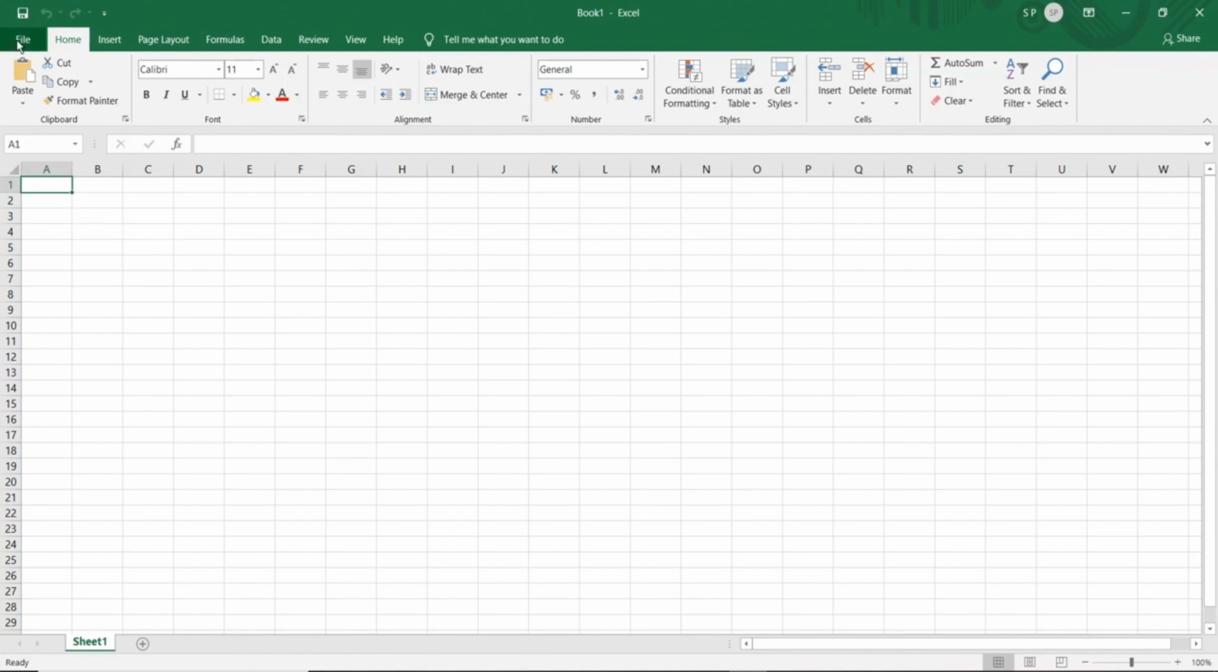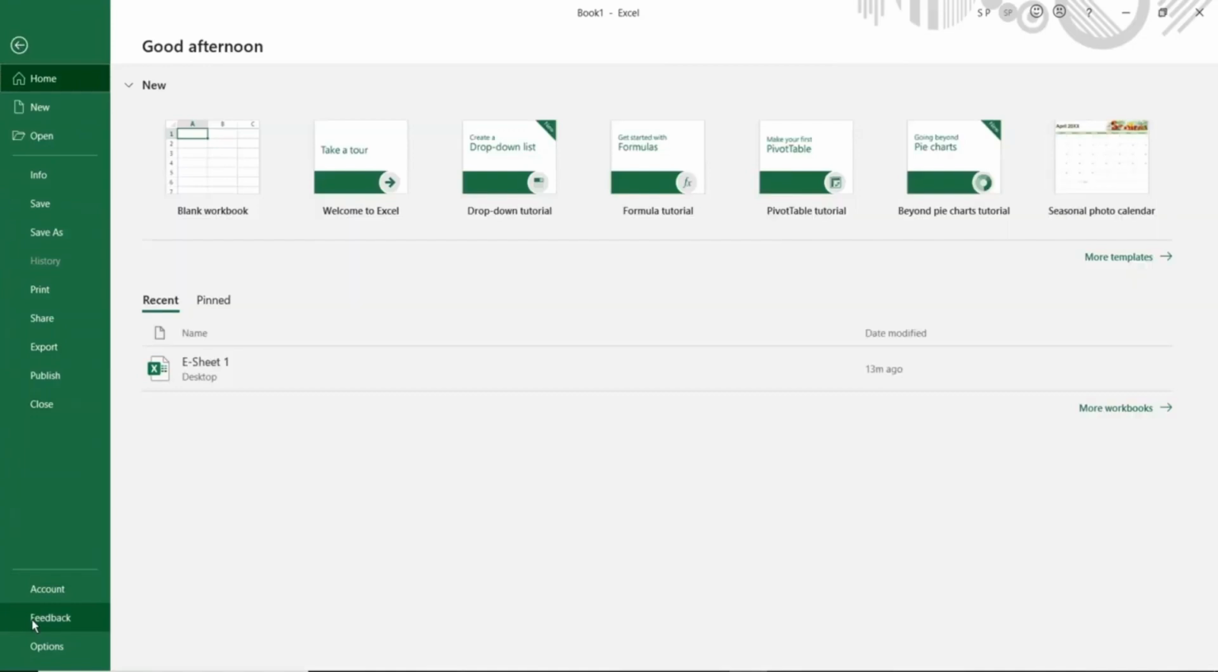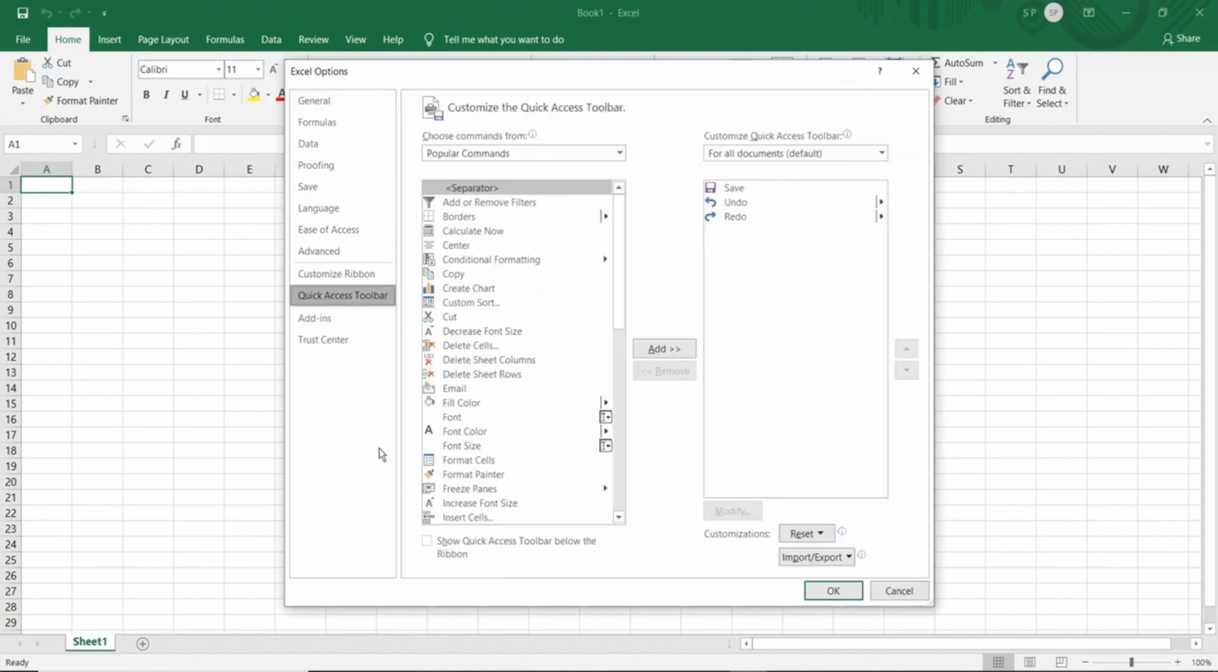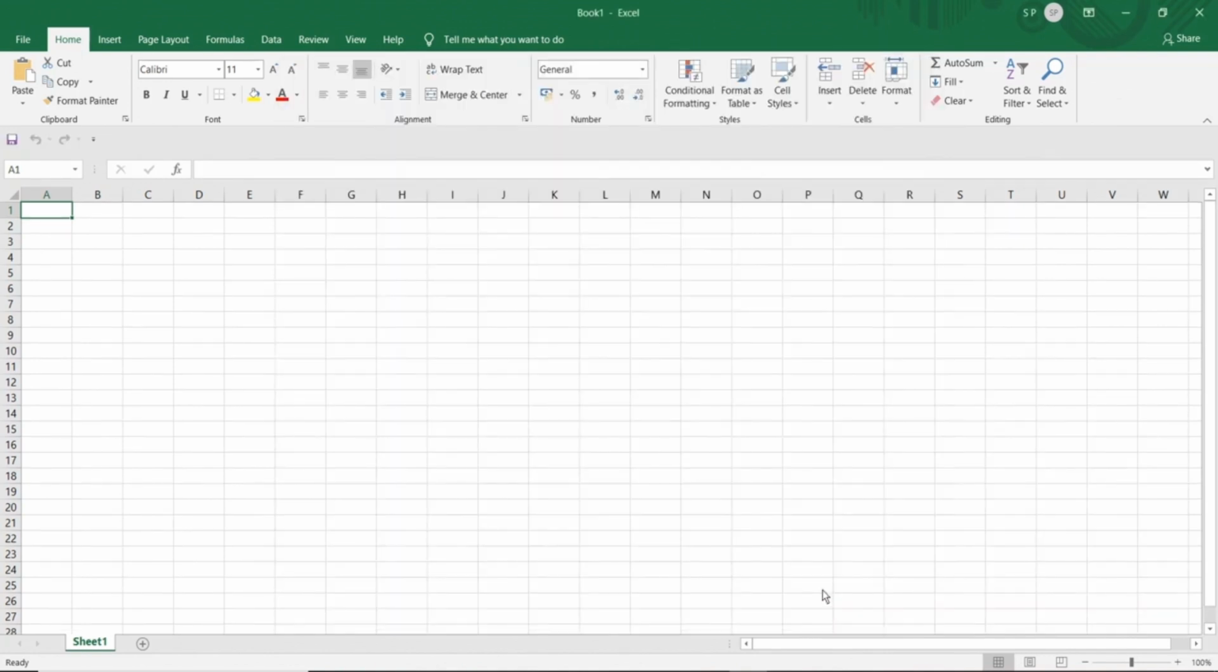So for this go to file and here at the end you will see options. Now there are so many different functions of Excel you can customize here, but for now we will move towards quick access toolbar, and click on show quick access toolbar. Simply click OK, and now you can see we have some of the shortcuts available here. So these shortcuts will make our job easier.